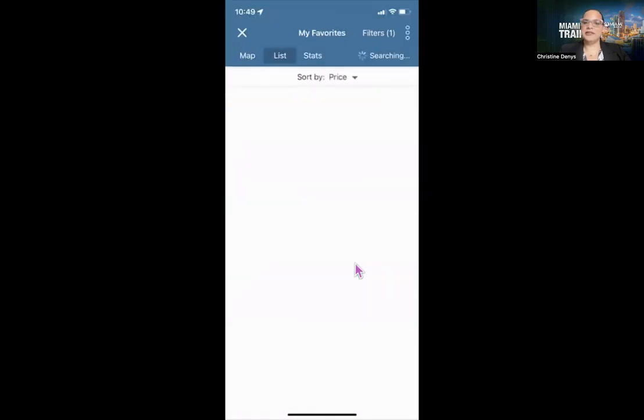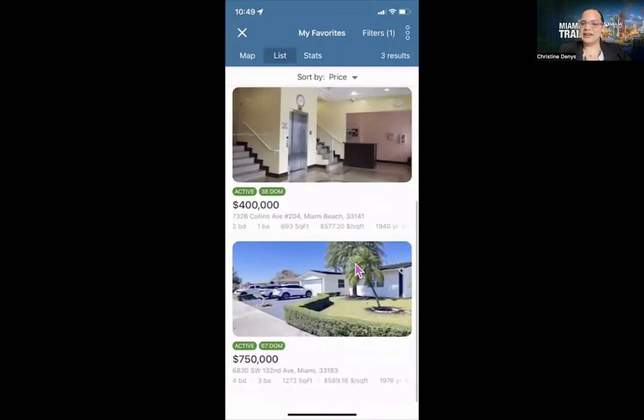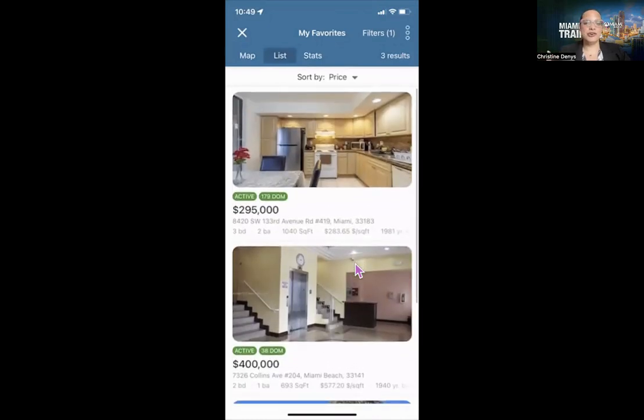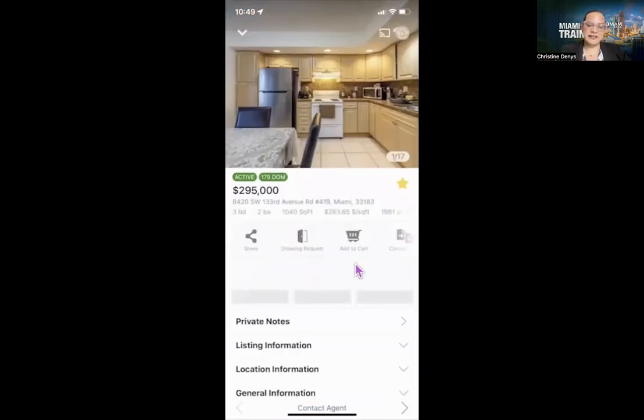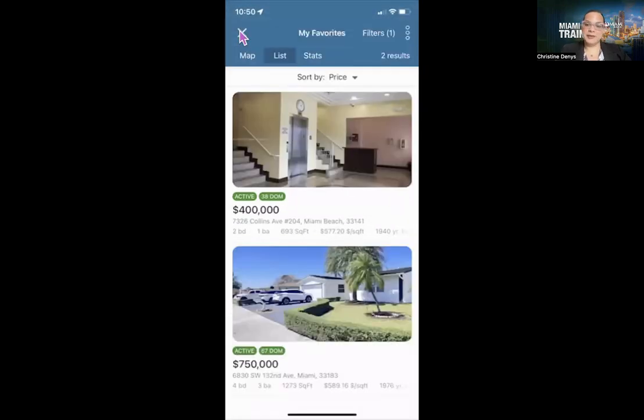Any of the properties that you click that little star on will be available for you to come back and have as your favorite. So as you search and you find something for your customer and you want to favorite it for them, to send it to them later, this is a great place where you can keep it. I can also click on that. And if I want to remove it from my favorites, just uncheck the little star. And then it's off my app. Clicking on this little drop down arrow will take me backwards. Okay, so now I have two.